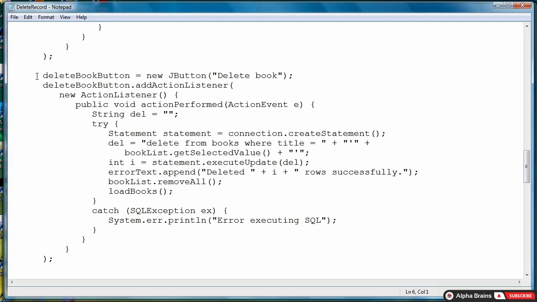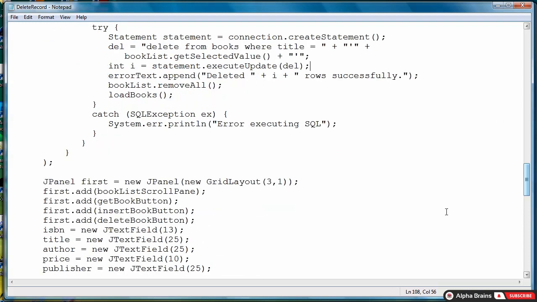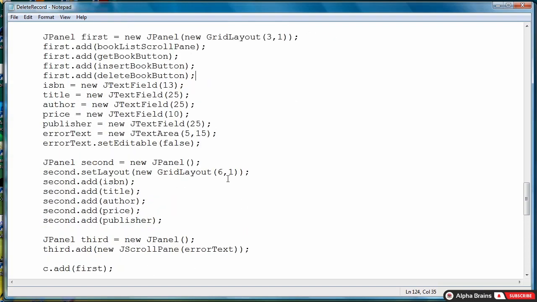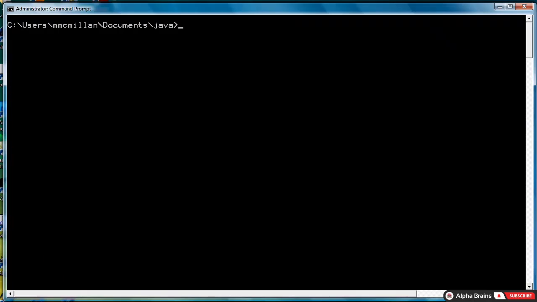It's very similar. We instantiate the object, create an addActionListener where we have our SQL statement to delete based on a title selected from our list that we've already generated. And then once we've created the SQL, we call the executeUpdate method to execute the SQL. So this code looks very similar to the code we've used before. Make sure that you add the button to the panel, and that's really all we need to do. So let's compile it. Let me clear the screen, and then run it.